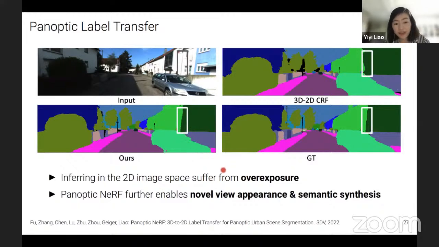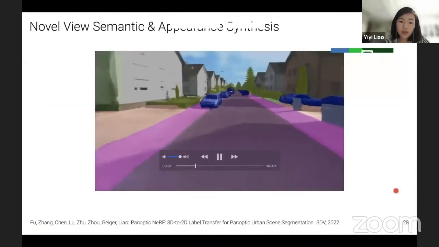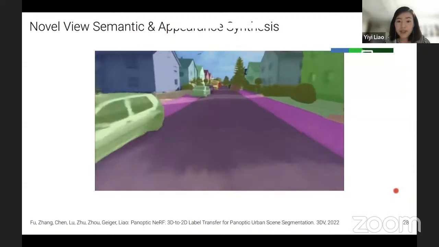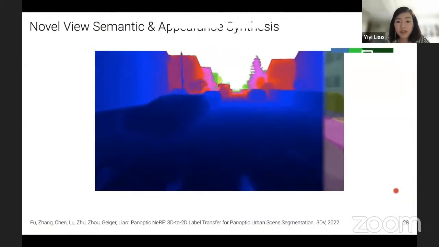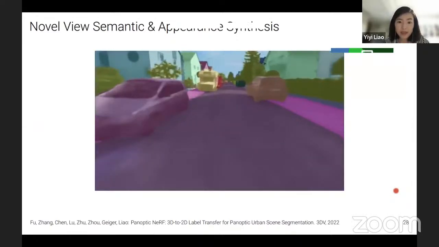And what's more important, Panoptic NeRF also enables novel view appearance synthesis and semantic synthesis, as we want to have in the simulator. Here is a demo where we show Panoptic NeRF rendering at novel viewpoints with semantic and instance labels.